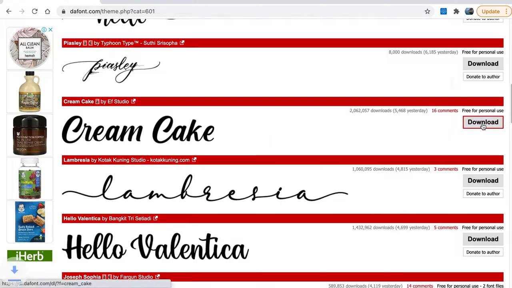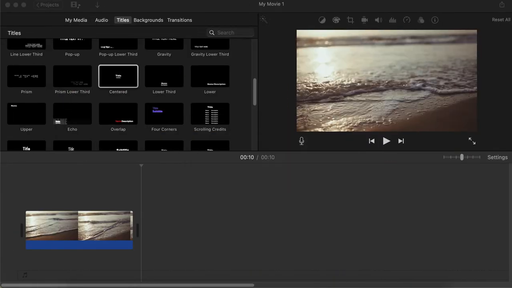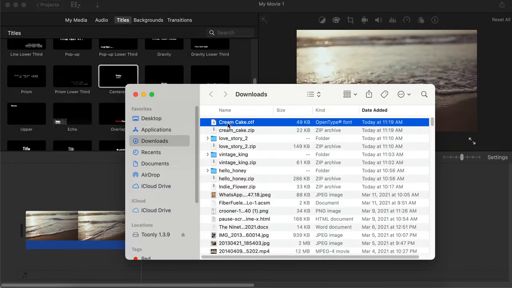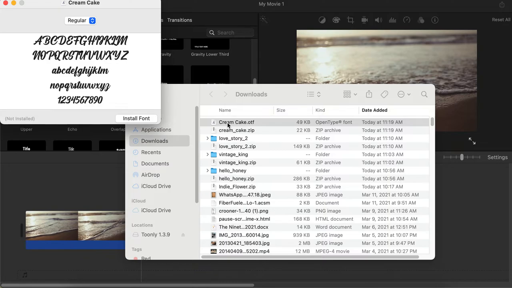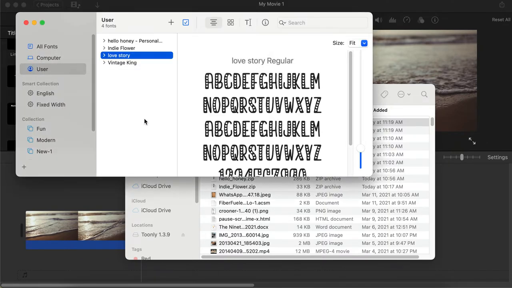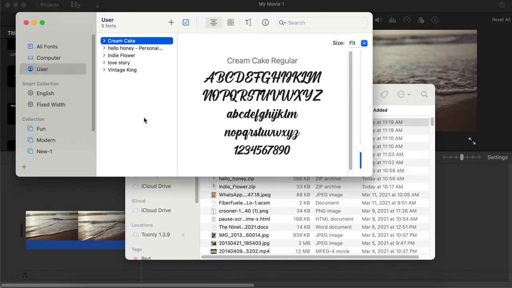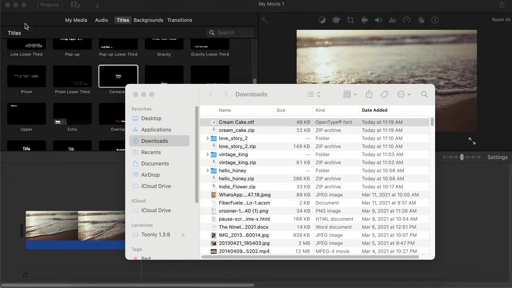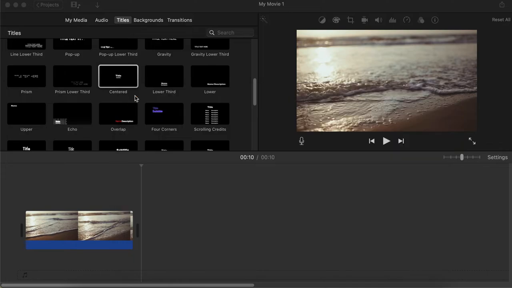So let's press download. It's going to download in zip file in your computer. Open the zip file, click on cream cake, which is the name of the font, install font, which will install in your computer, in your font book. Let's close it. And now let's use it in iMovie.